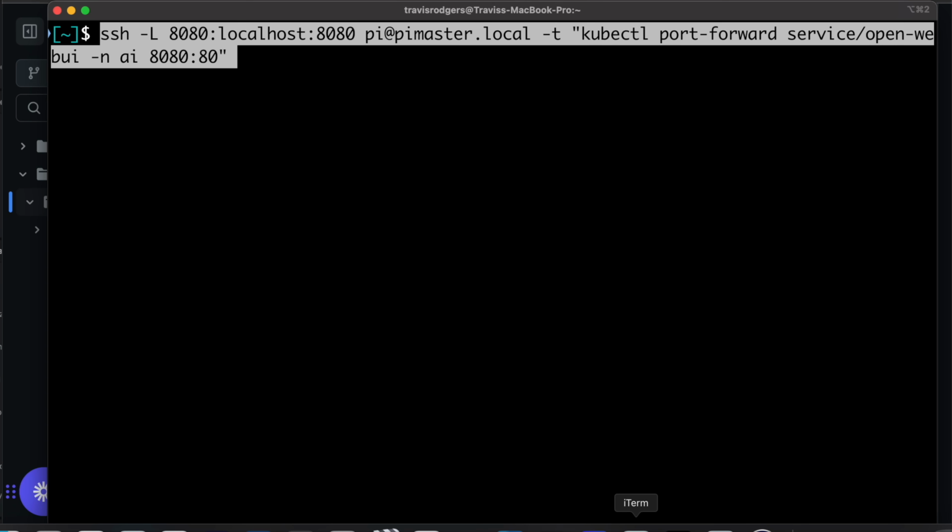For demonstration, I'll just do a port forward to test this out. So I'll enter this command. And this command creates an SSH tunnel on 8080 from my Mac to my Raspberry Pi master server, and then does a port forward there on port 80. In this way, I can access it in my Mac browser.